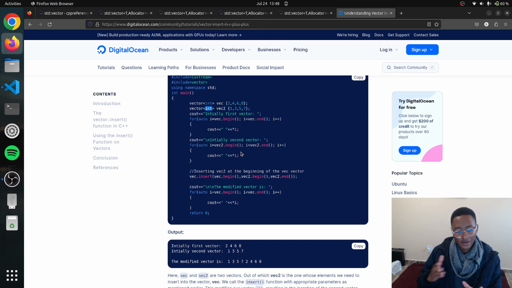So what they mean here is that when you have a vector of elements, say integers in this case, 2, 4, 6, 8, and you want to insert 1, 3, 5, and 7, or this entire vector, you cannot insert the actual vector. They're basically saying that if you want to insert the elements of the second vector inside your own vector, this is how you would do it.